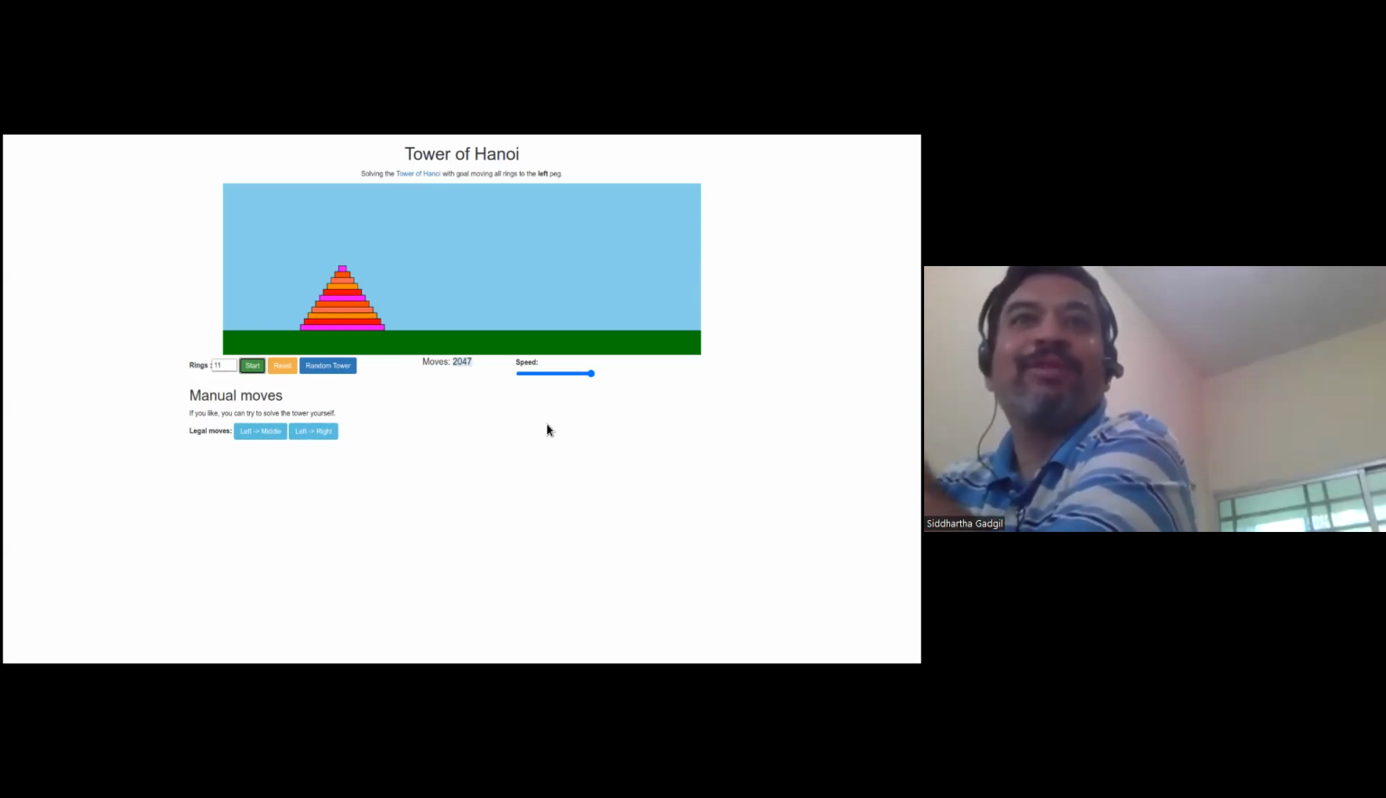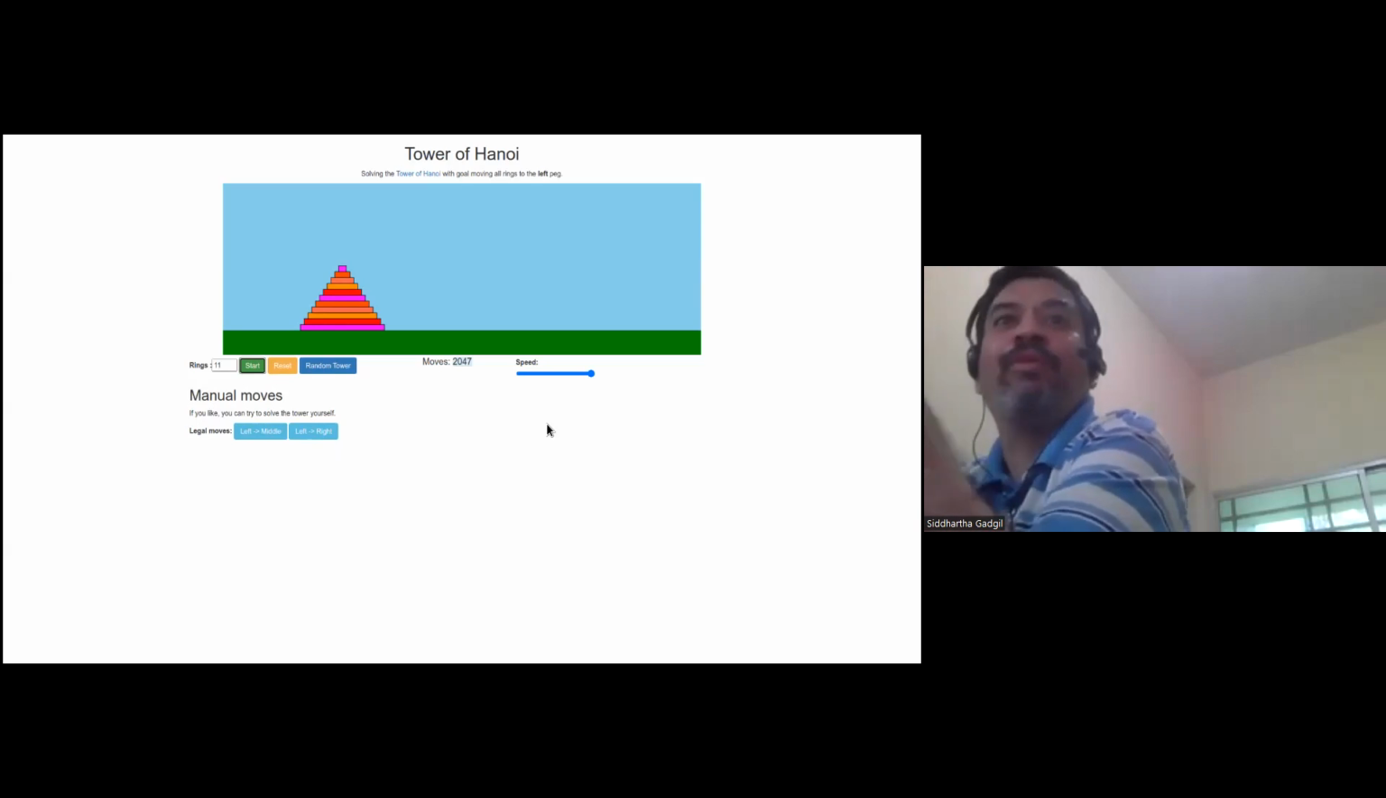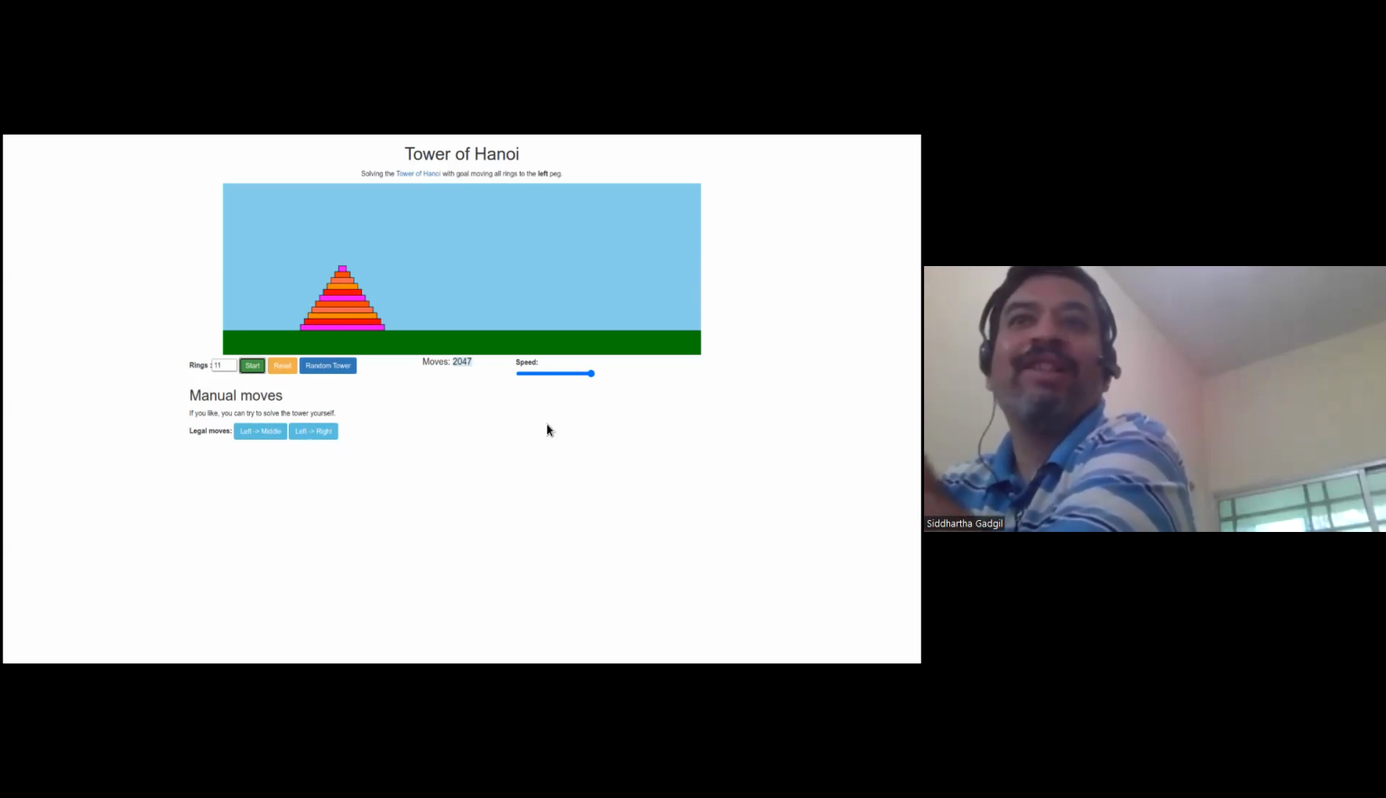So even if this was true, the one mathematical aspect of the story is that it's just going to take too long, even if you assume that the priests can keep making a move a second, which is quite not possible. So anyway, that's part of the story. This was the Tower of Hanoi.